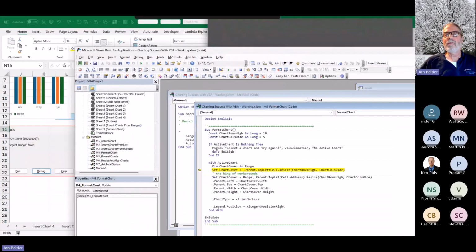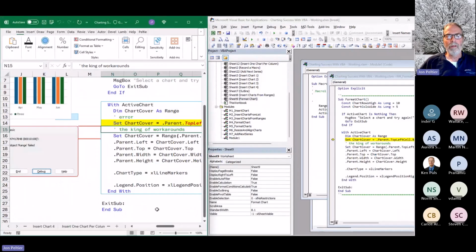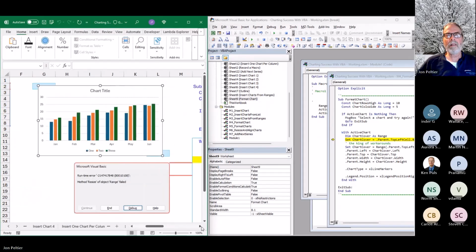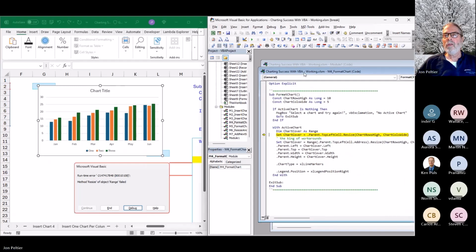Pardon me while I try to work in Windows here. So that is still my active chart. And what I'm going to do when weird stuff like this happens, you can step through the code. You don't have to run through it full speed.